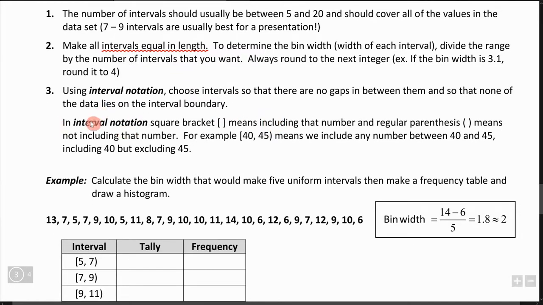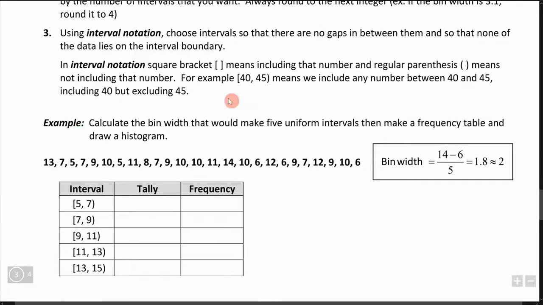In interval notation, a square bracket means including that number, and regular parentheses mean not including that number. For example, the interval 40 to 45 means we include any number between 40 and 45, but we exclude 45. Okay, so square bracket means we're including that number. The round bracket means we're not. So it only goes up to 44.999999, that kind of thing.